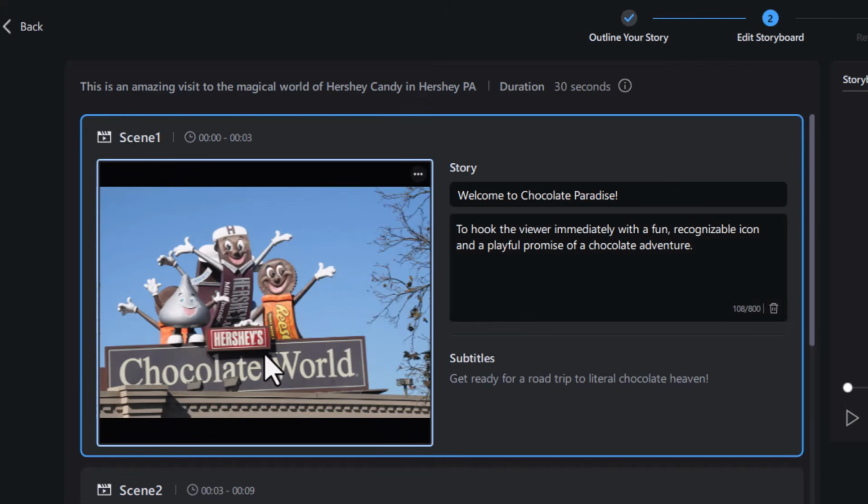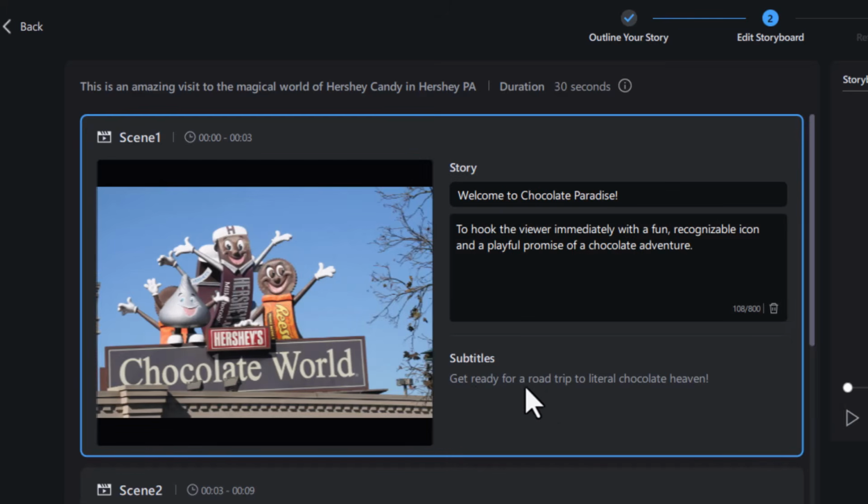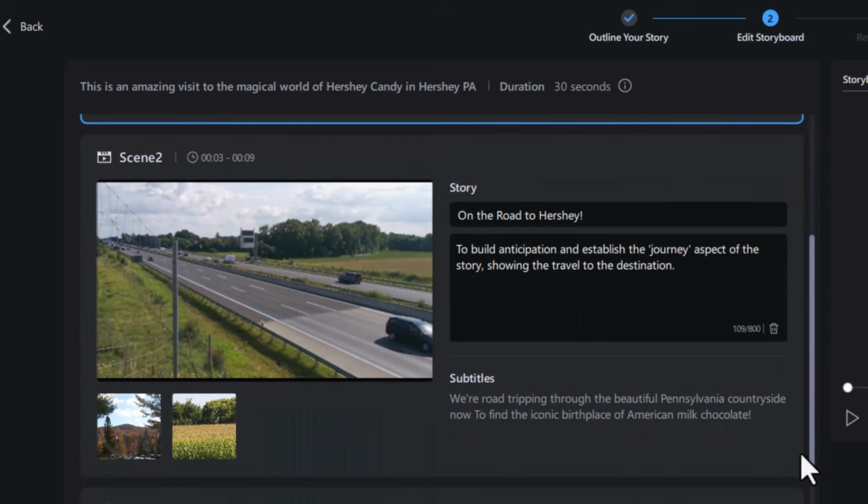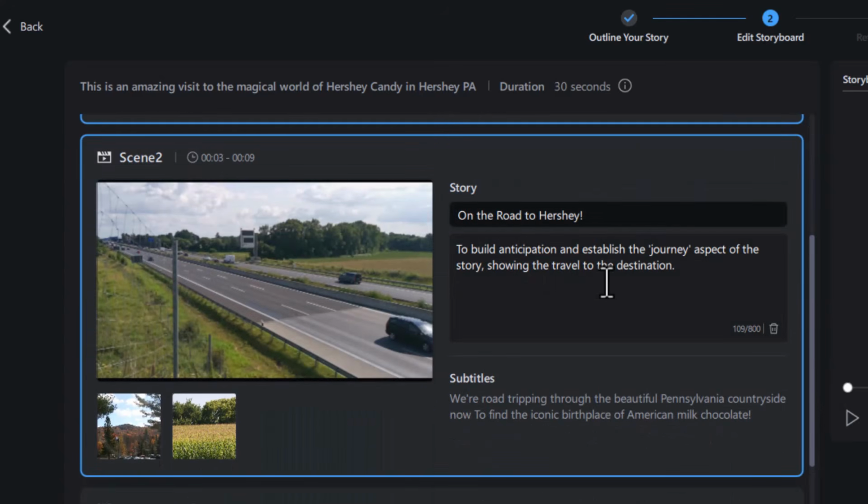So it figured this part out. Okay. And then here's a subtitle it recommends. We can edit any of these, it looks like, any way we want. I'll have to see how the subtitle edits. Scene 2 is on the road to Hershey. And it gives you some things to do here and possible subtitles along with the images that it wants to pick.